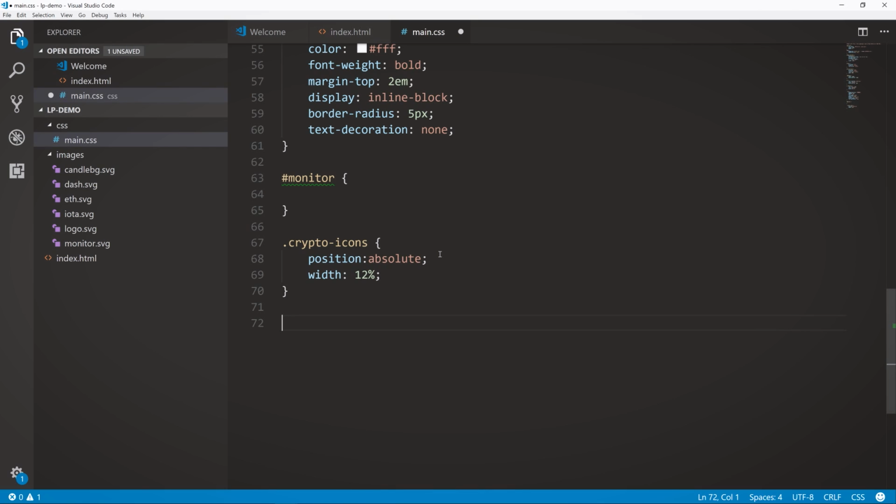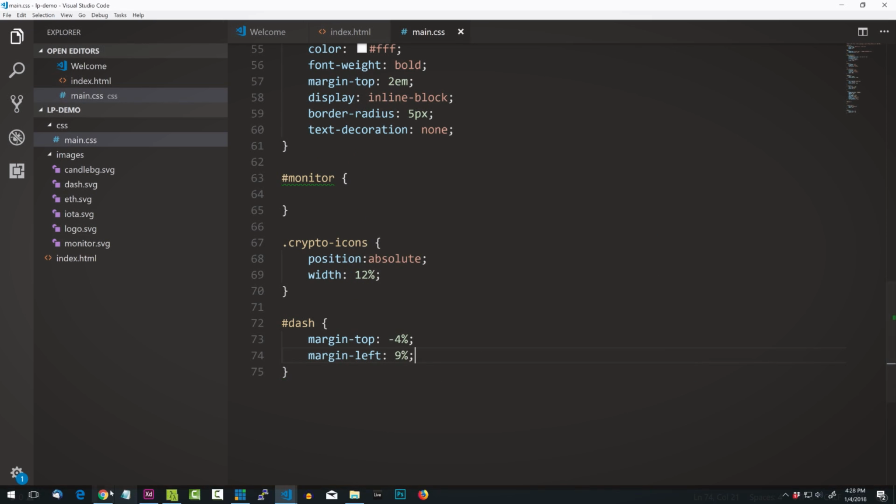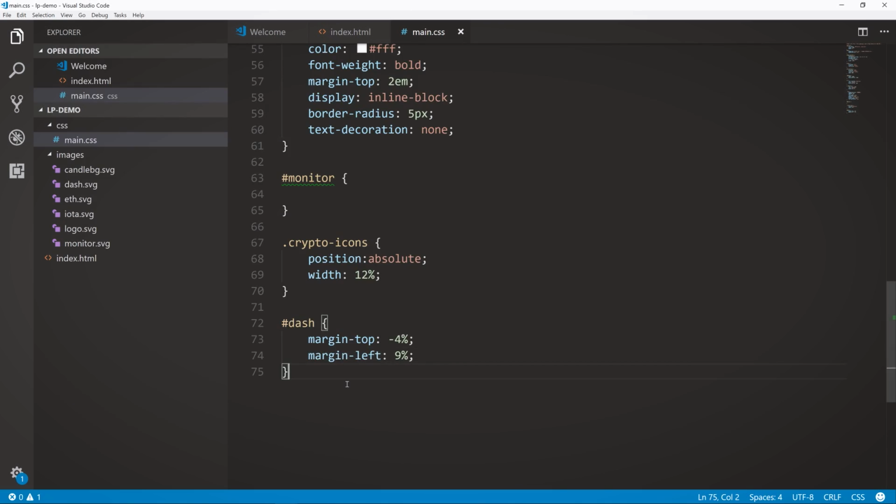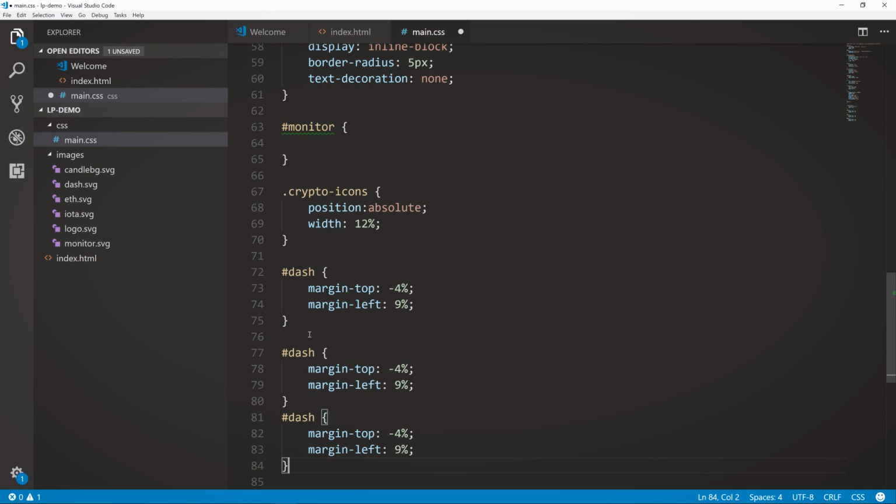We also have dash, and this will be a margin top of -4%, a margin left of 9%. So if I save this right away, we'll see that it is now placed roughly where we had it in the mockup, I believe at least. So let's copy this, and we'll make this ETH and iota.